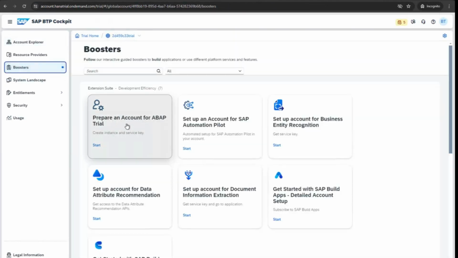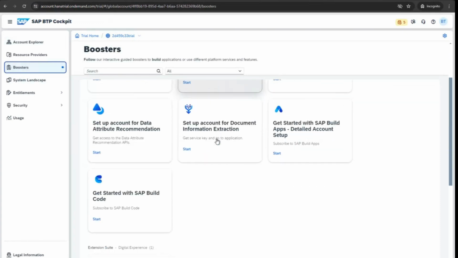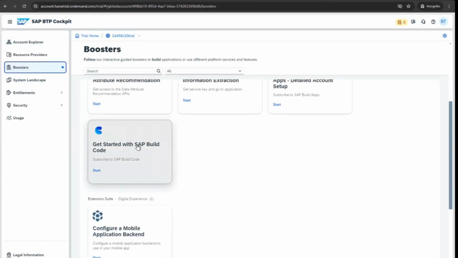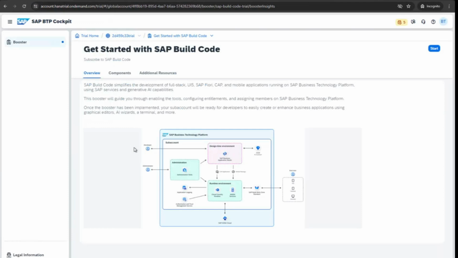For example, if you want to create an ABAP trial account, SAP Process Automation account, business entity recognition account, build apps, document extraction, so you will get all those boosters. So here you will see one more booster, which is known as Build Code. Now, if you study this Build Code, what exactly is it?